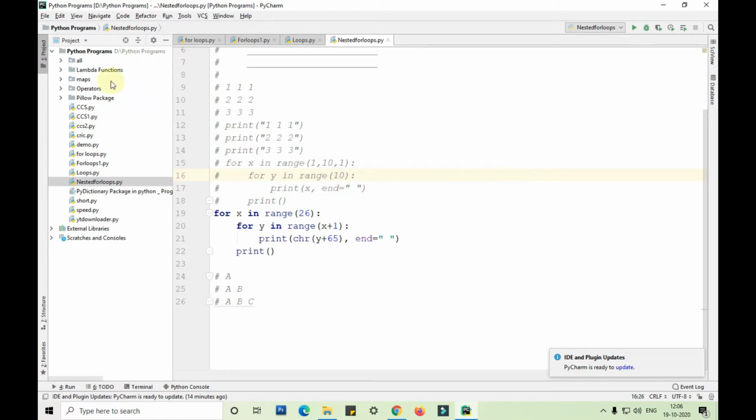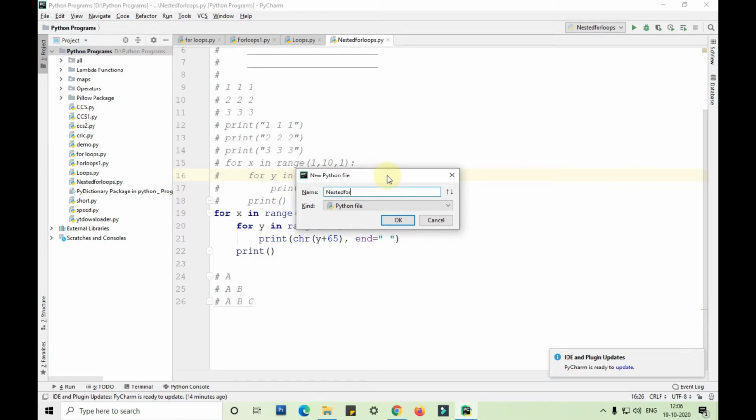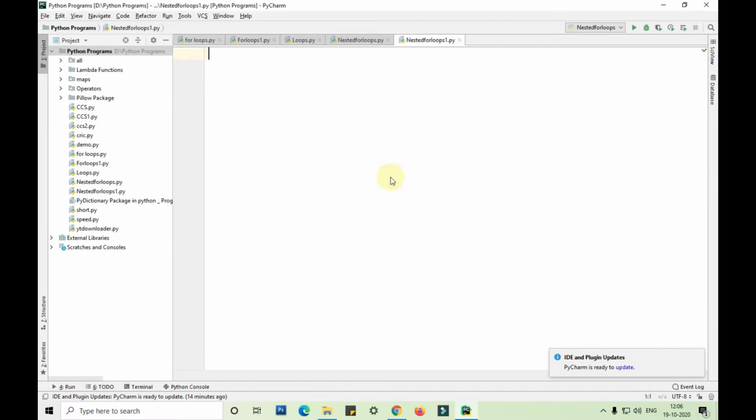Okay guys. So let me create a new Python file. Nested for loops 1. Okay, so in today's video we'll be seeing how to print the pattern like this one. We'll see how to print this particular pattern first, then followed by a few other patterns. Okay, so let me create a for loop for that.